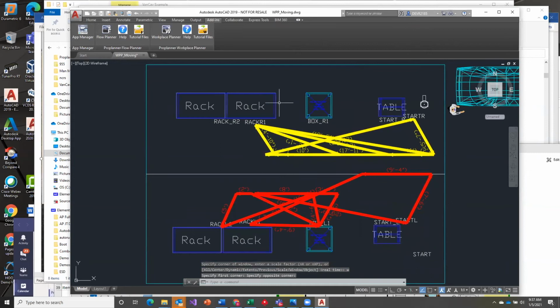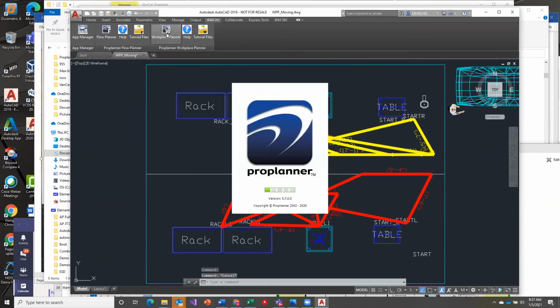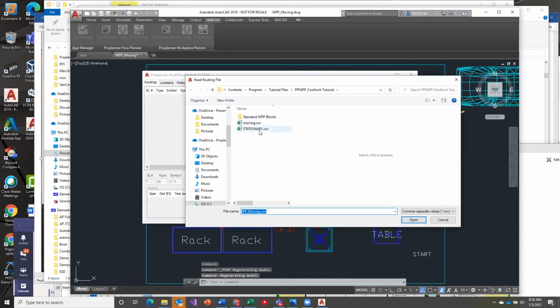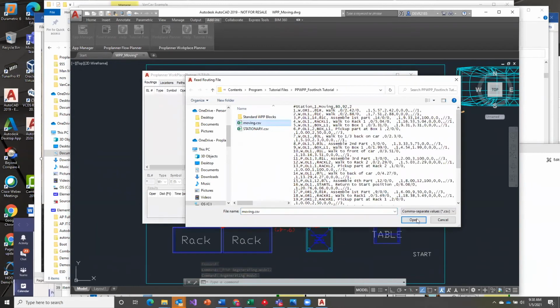So I have a workplace, right, left, operator. Workplace, I've got a line I drew, it's called my part line. That's one of the things that you'll specify as the vehicle line. It does need to be a straight line. And that's pretty much it. So I'll go into Workplace Planner. I'm going to open moving study, which I have right here.